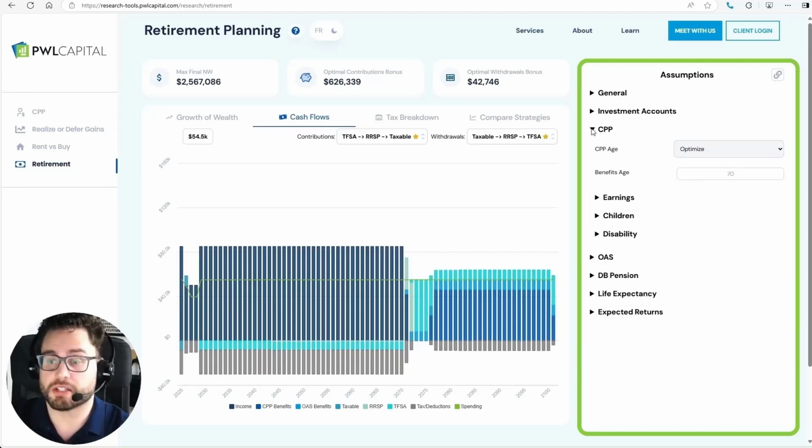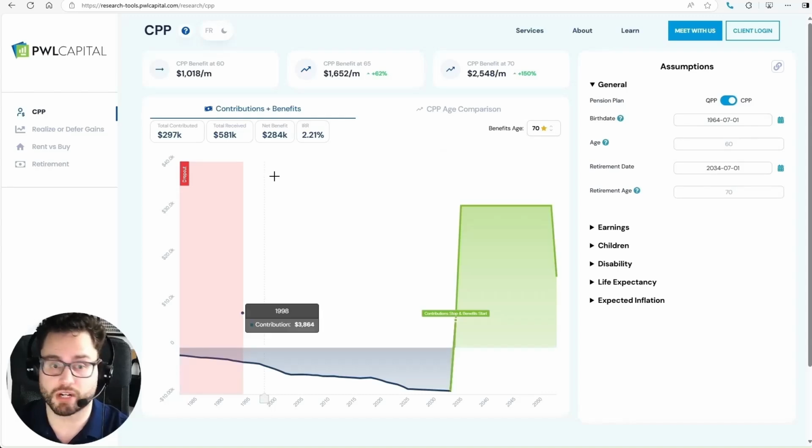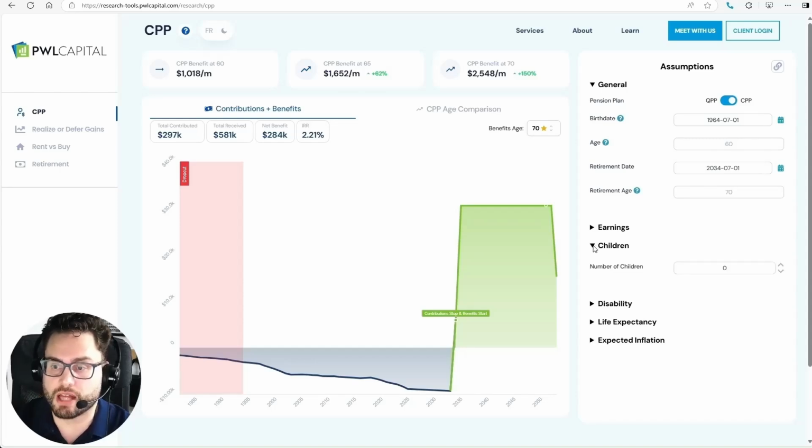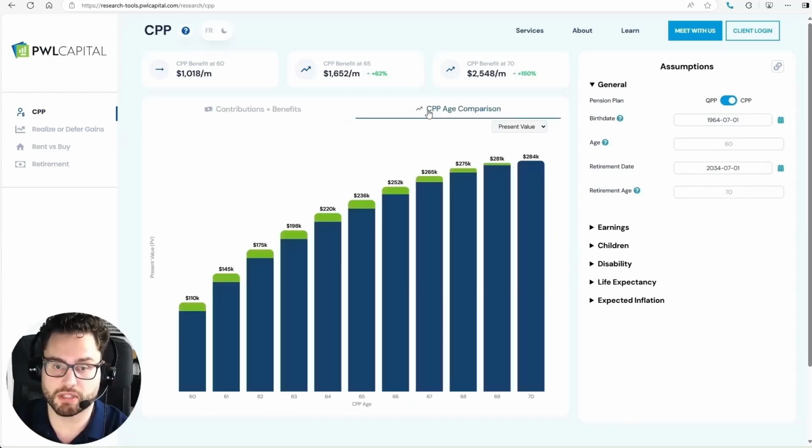Moving on to CPP. So CPP actually uses our CPP tool under the hood. And if you haven't checked that out, you can easily access it here. It'll give a much more detailed breakdown of what CPP will look like for you based on your earnings, based on any children you have, and any time periods that you're disabled. It will show the total present value of CPP, and it'll compare the value of CPP.